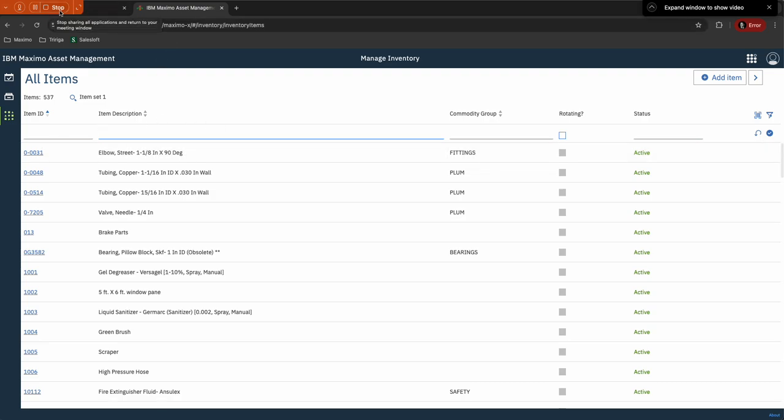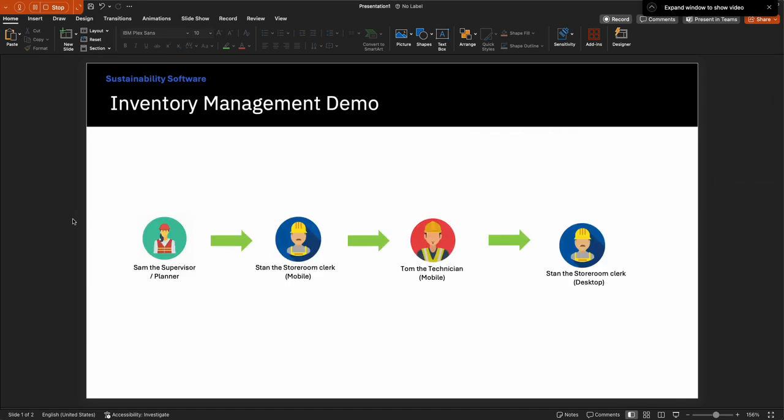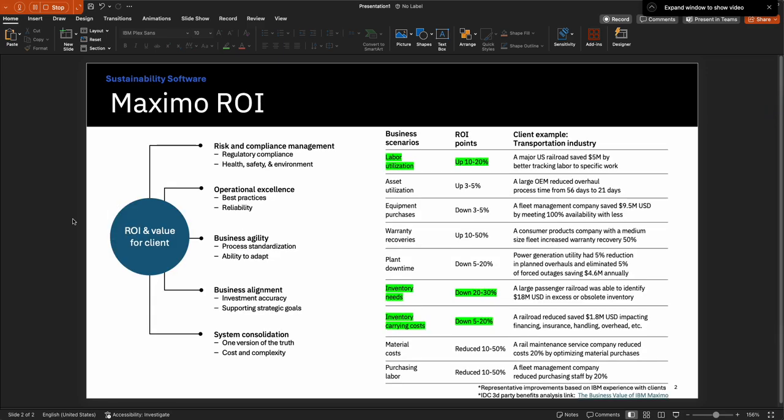So with that, this is what I really wanted to show as part of today's demonstration. It was just a quick inventory management demo to walk you through one scenario of how a construction plan could be tracked from start to finish, specifically to inventory management. And what we saw here is a tremendous amount of value that can be realized by clients by leveraging Maximo for inventory management for construction projects.